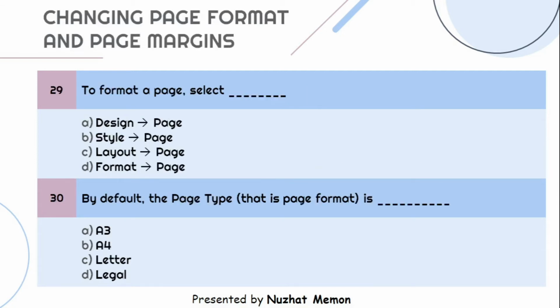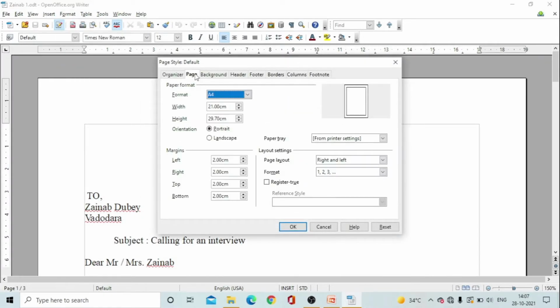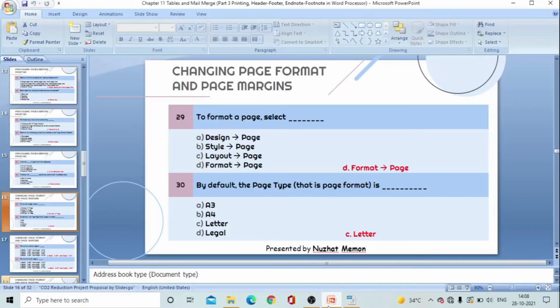29. Now here we will change the page format and page margins. To format a page, select dash. You have to go for the format menu and then the page option. By default, the page type, that is page format, is dash. It is letter. We'll go in format, and then we'll go in page. Here there is format, width, height, orientation which by default is portrait, and paper tray. Then there is page layout, format, and there are margins, that is left, right, top, bottom. Yes, we'll see questions related to it.